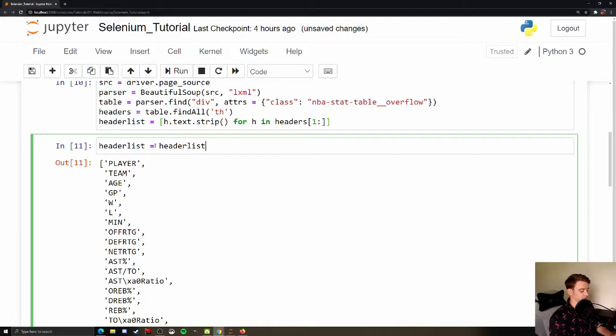Header list equals, header list equals A for A in header list. So what we're going to do is create a new list here, and we're assigning here. Let's compare it. So we'll do header list 1 so we can compare them. So A for A in header list, if not rank in A.